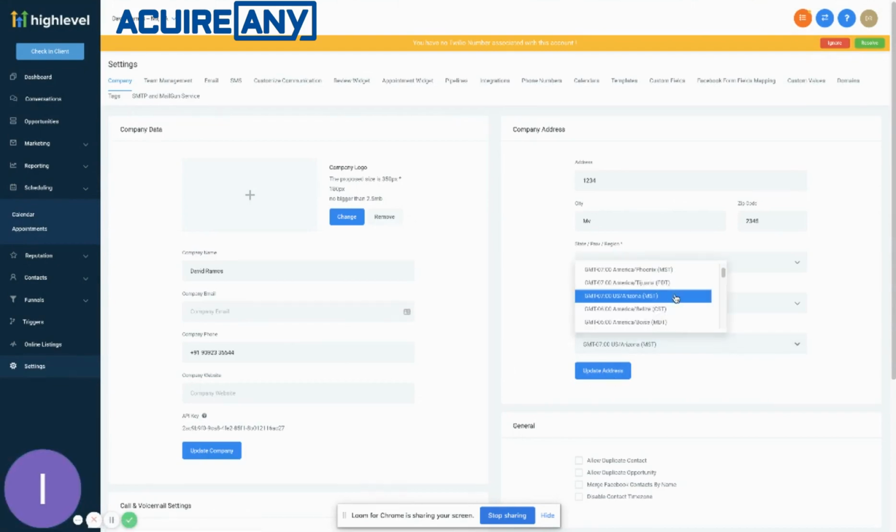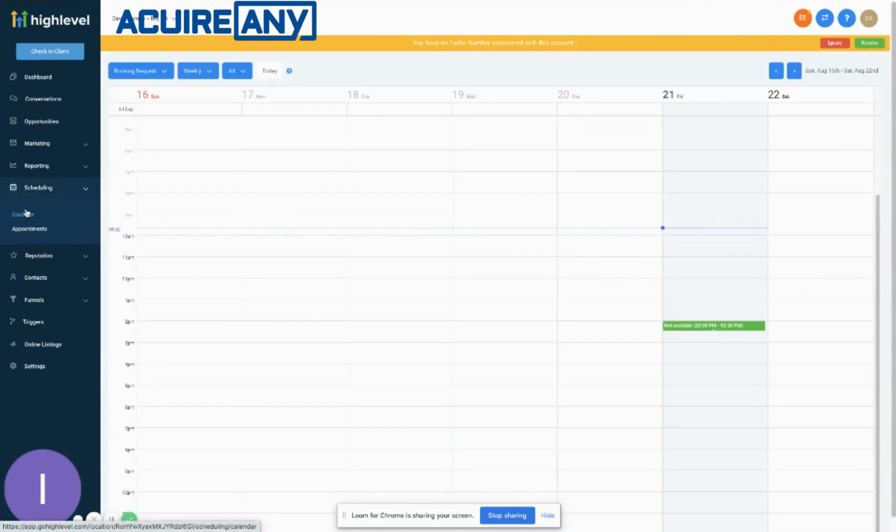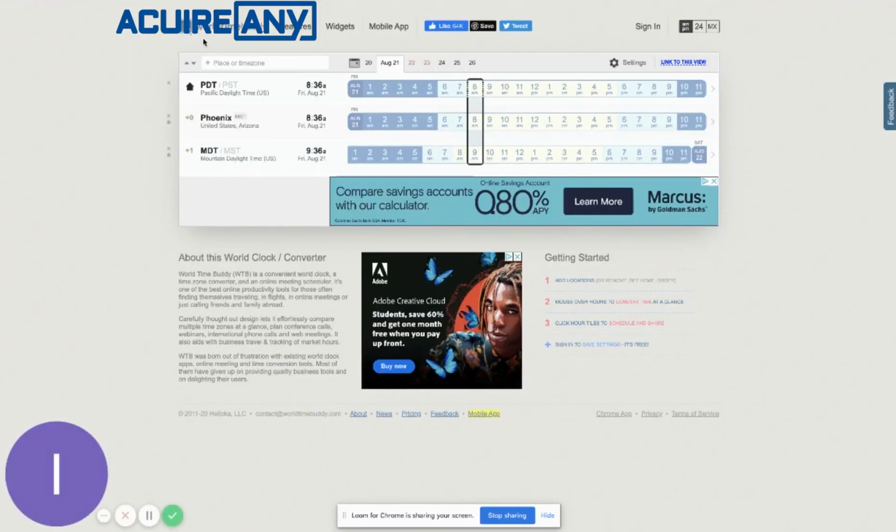So then I would have to go into settings and find that particular mountain time, and it would usually be the -6. So -6 mountain time, let's just update that. Calendar, there it is. So this time right here matches this time.